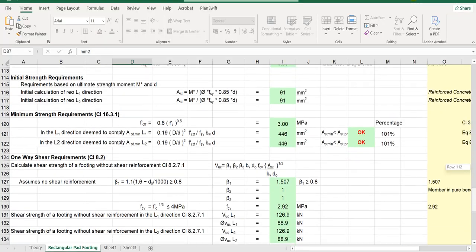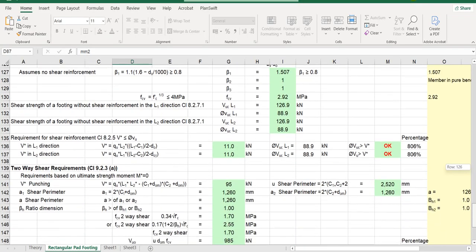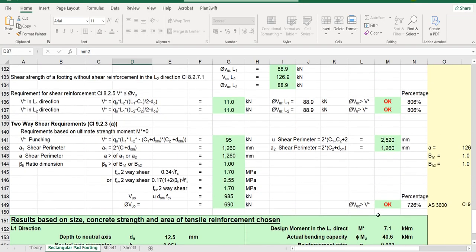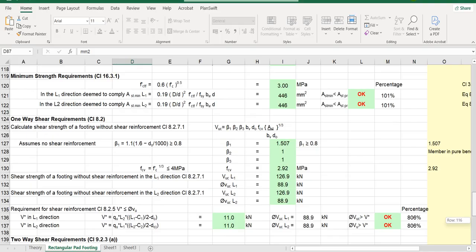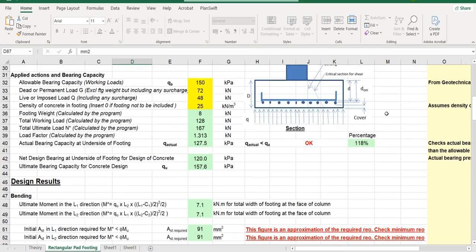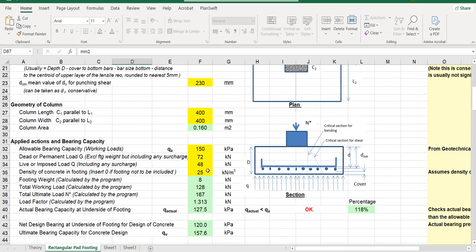Other checks as well, like punching shear. Punching shear is okay. That has to do with thickness. If the footing is too thin, then there will be punching shear in the column. So my thickness 300 is okay.